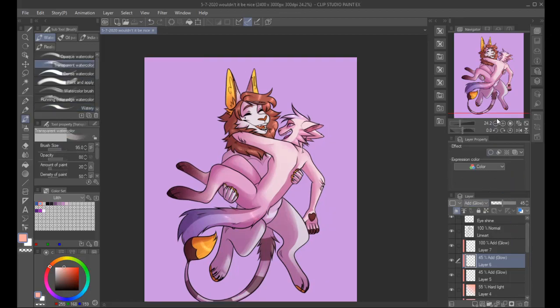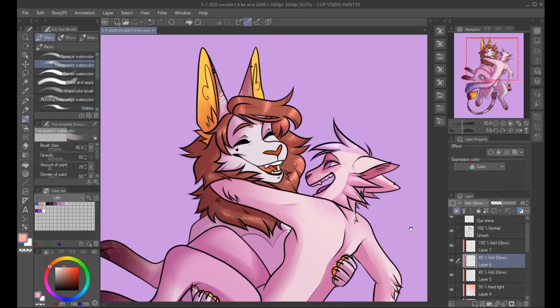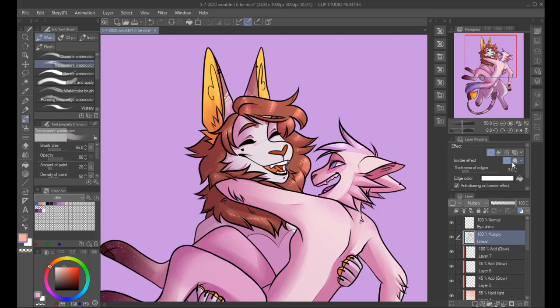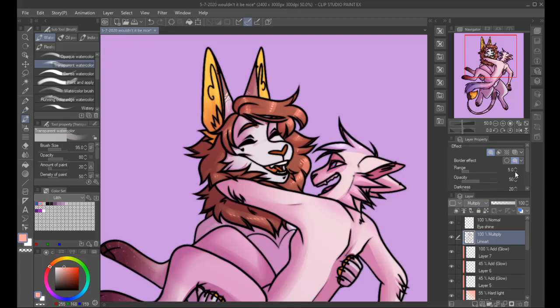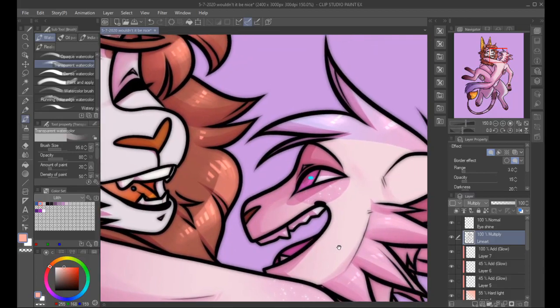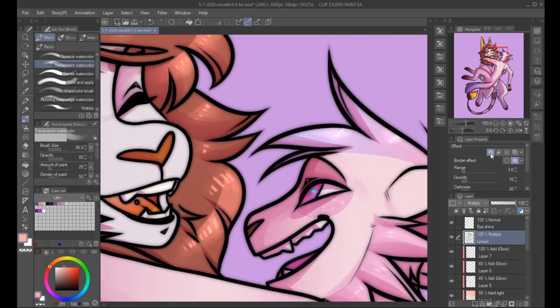So now what I like to do is I go ahead to the line art layer, turn it to multiply, and I go to the effect area and I add the border effect and then the watercolor, turn it down to 3 for the range, and then the opacity is 15 as I mentioned earlier. And what that does, I'll show you the difference here. This is how I make my line art look very soft.